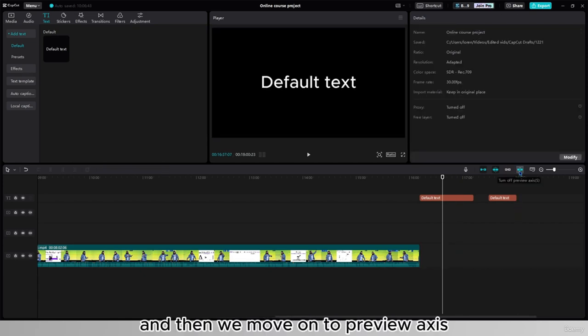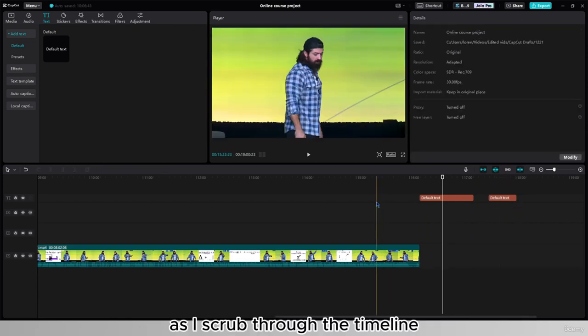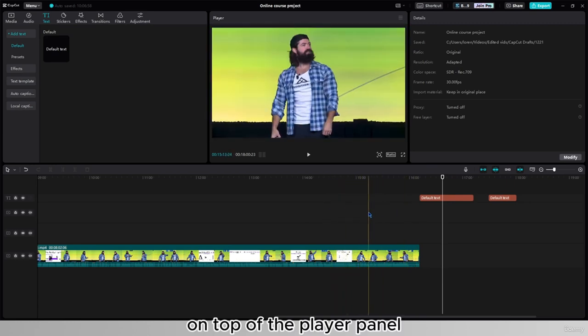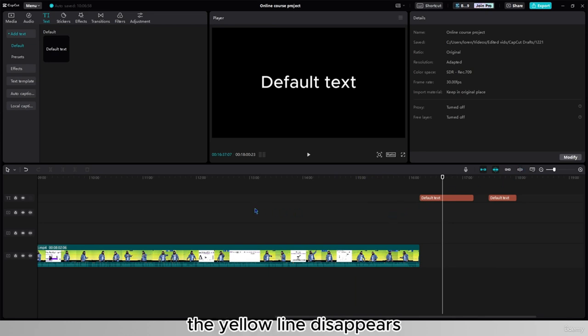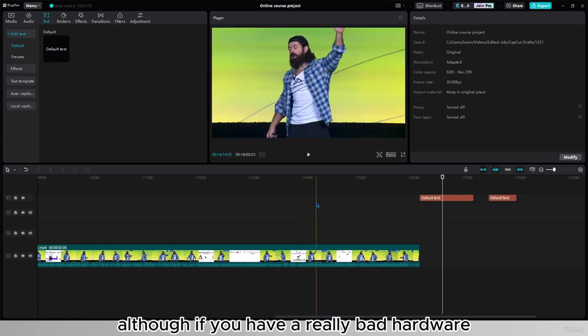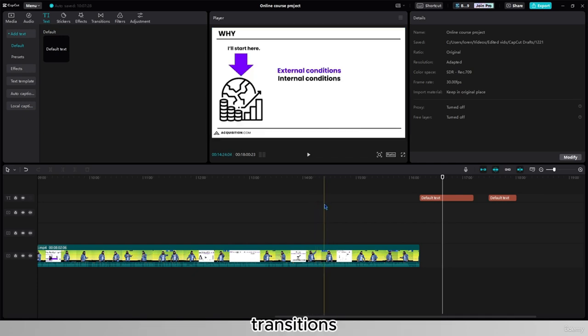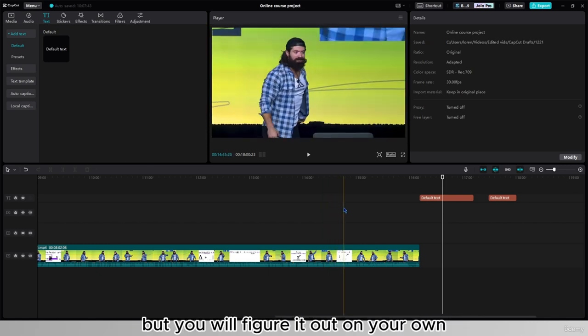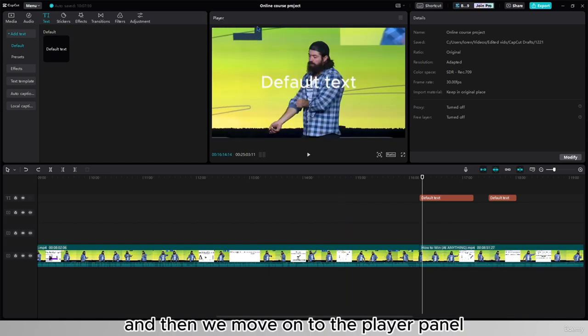And then we move on to preview axis. With preview axis on, as I scrub through the timeline, as you can see, the video is moving on top of the player panel. Instead, if I turn this off, the yellow line disappears and no video is shown. And this is a really good feature, although if you have really bad hardware, a really bad PC like me, once you start to add color correction, transitions, effects, text, audios, everything, and the project starts to become big, I suggest to turn this off as it makes you lag, but you will figure it out on your own. Don't worry about it. And then we move on to the player panel.